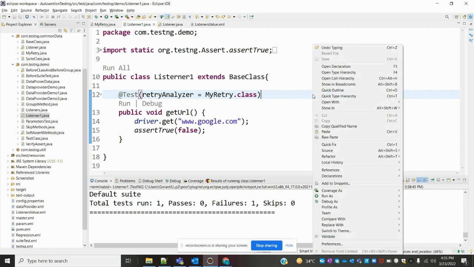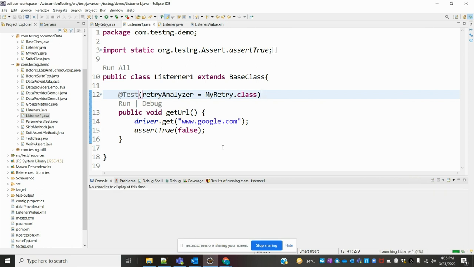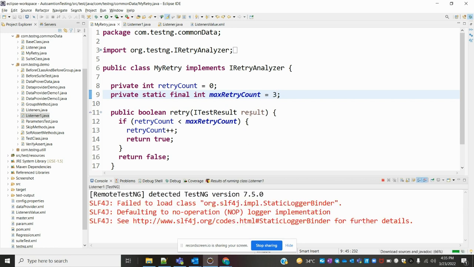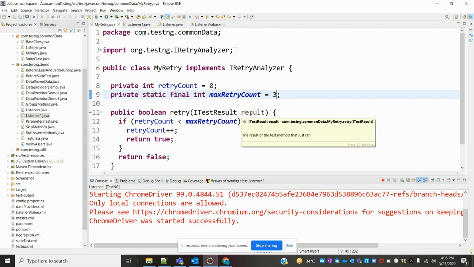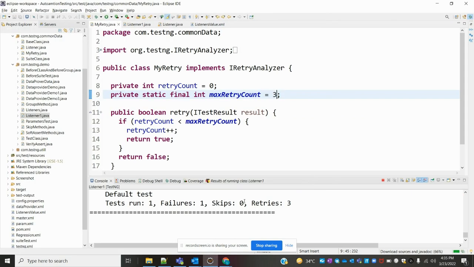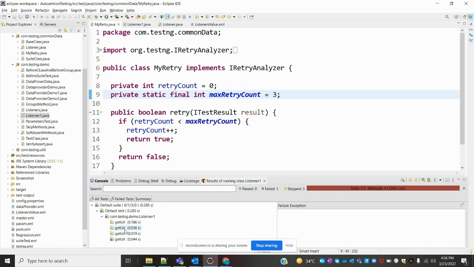Now I'm running this, and it will run 3 times. My retry count is 3, so it will run 3 times after loading the browser, then it will search and it will fail. It loaded 3 times and failed, and you can see in the result that it was executed 3 times, but all 3 times it failed. Then it moved to the failed case and threw a failure.